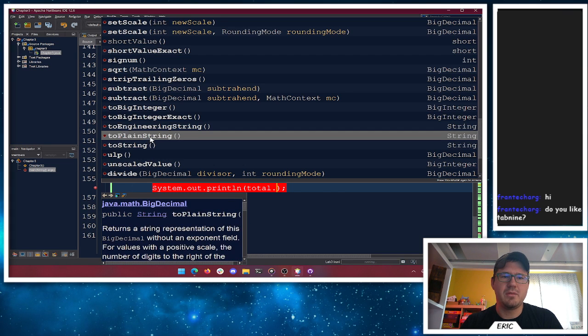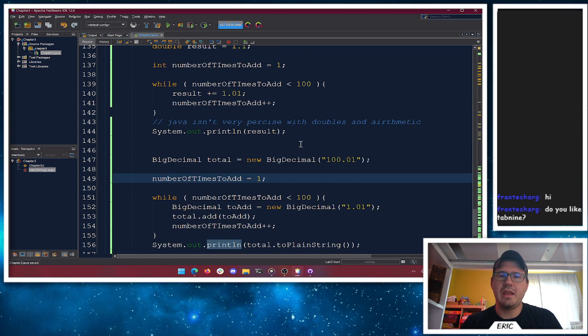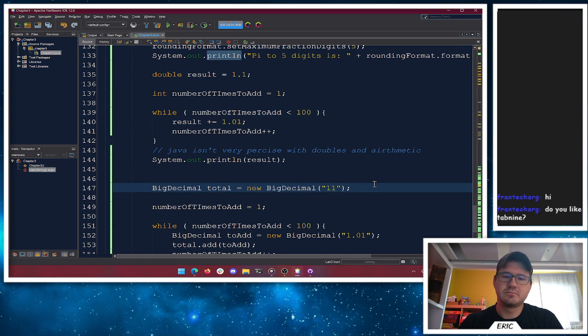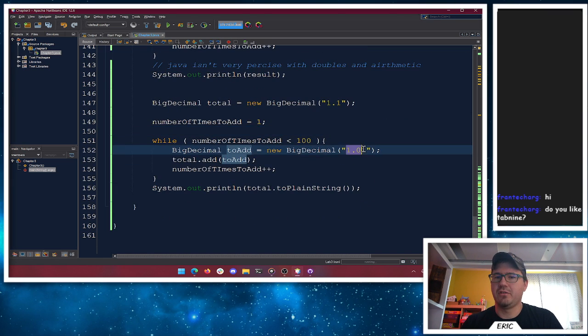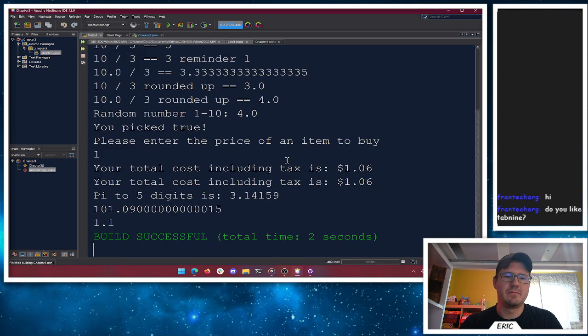So let's try a plain string and see how well this does it for us. The other one started at 1.1, so we're going to start at 1.1, and we want to add 1.01 100 times. So we should get to 102.1, right? Because this 100 times, we shift the decimal over, should be 101 plus 1.1. Let's see how well it works for us. Oh, 1.1.